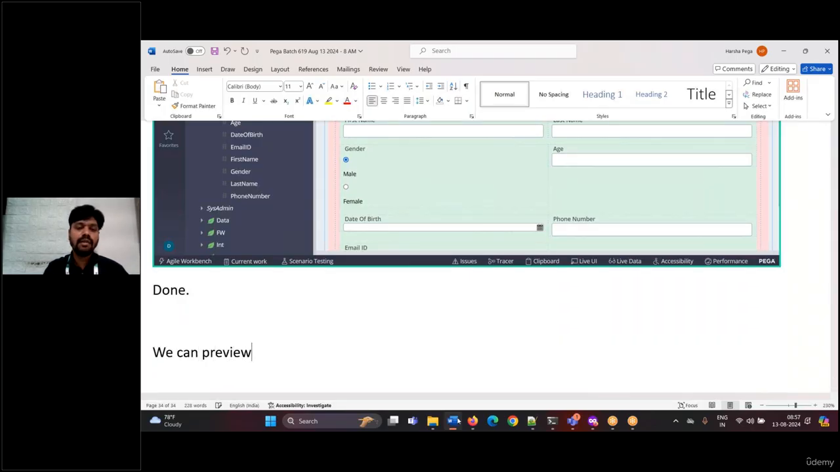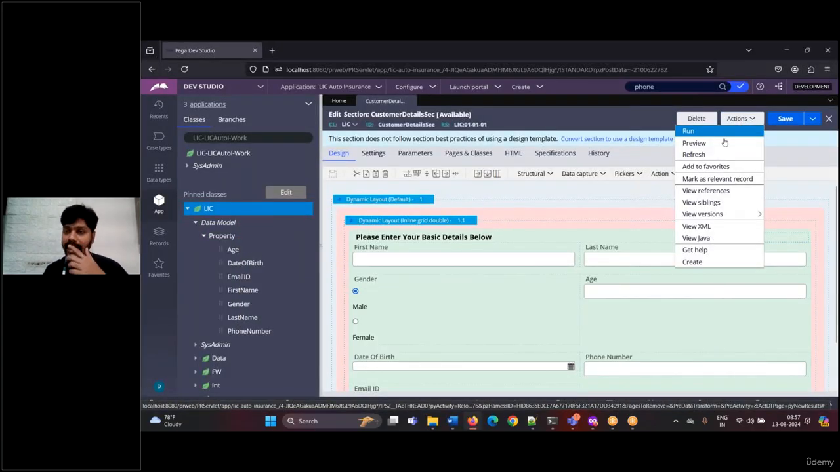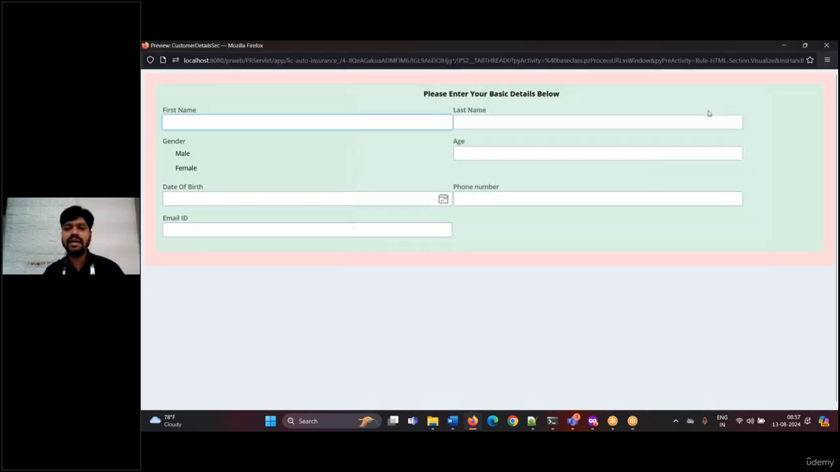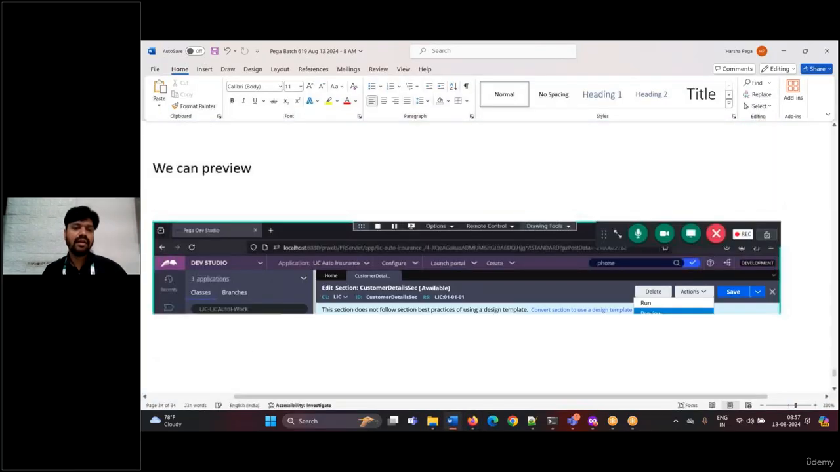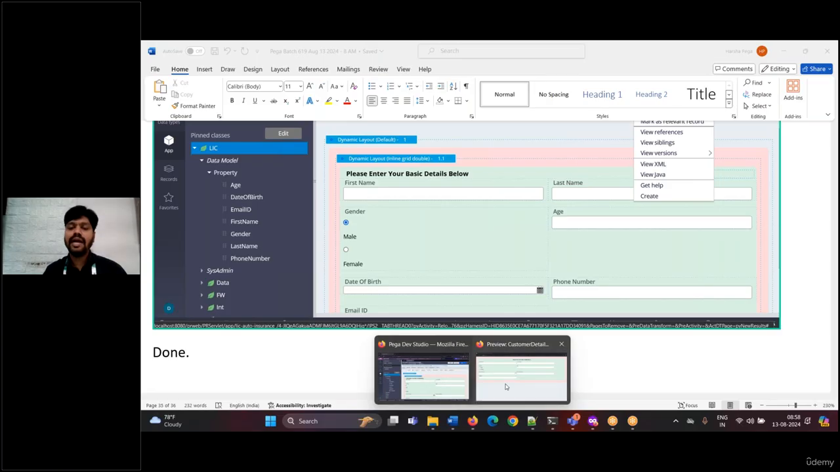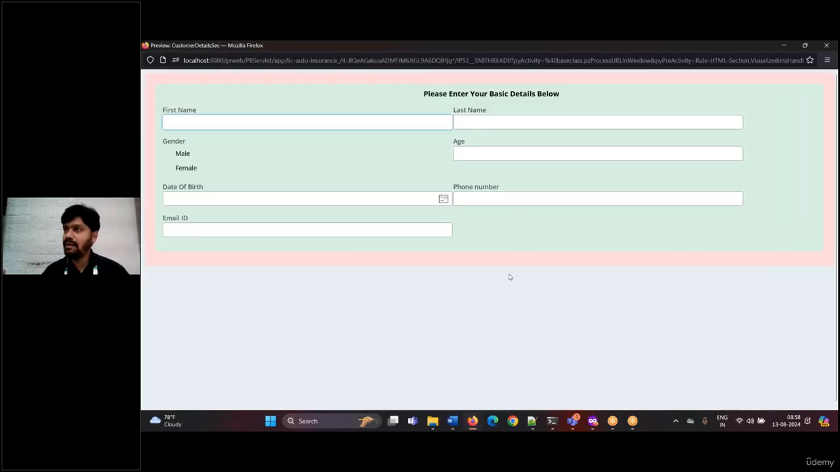We can preview. Preview how? Actions. What is the meaning of preview? Preview means, is it a real one or just a dummy one? Preview means you just want to see how it is going to look at runtime, in the real business runtime sample. A screen will be displayed with a red color border and inside that green color is there. It looks much better appearance wise. Instead of a plain wall, you have just added borders, so it looks much better.